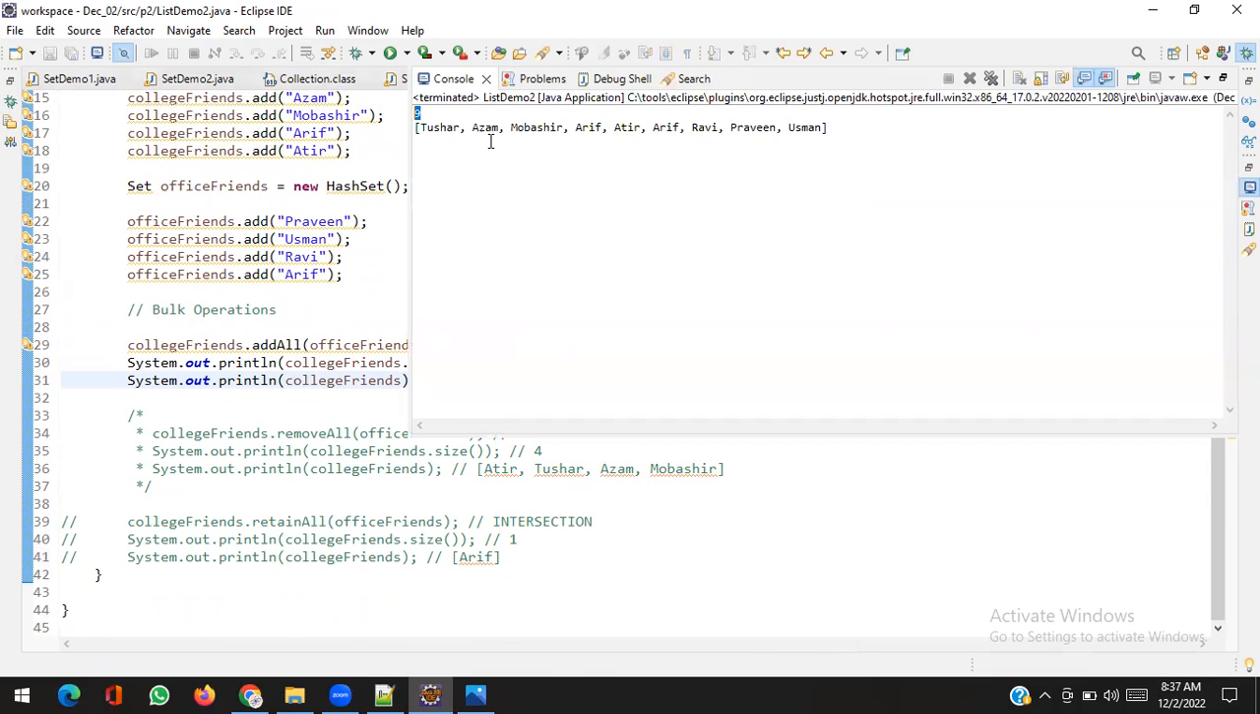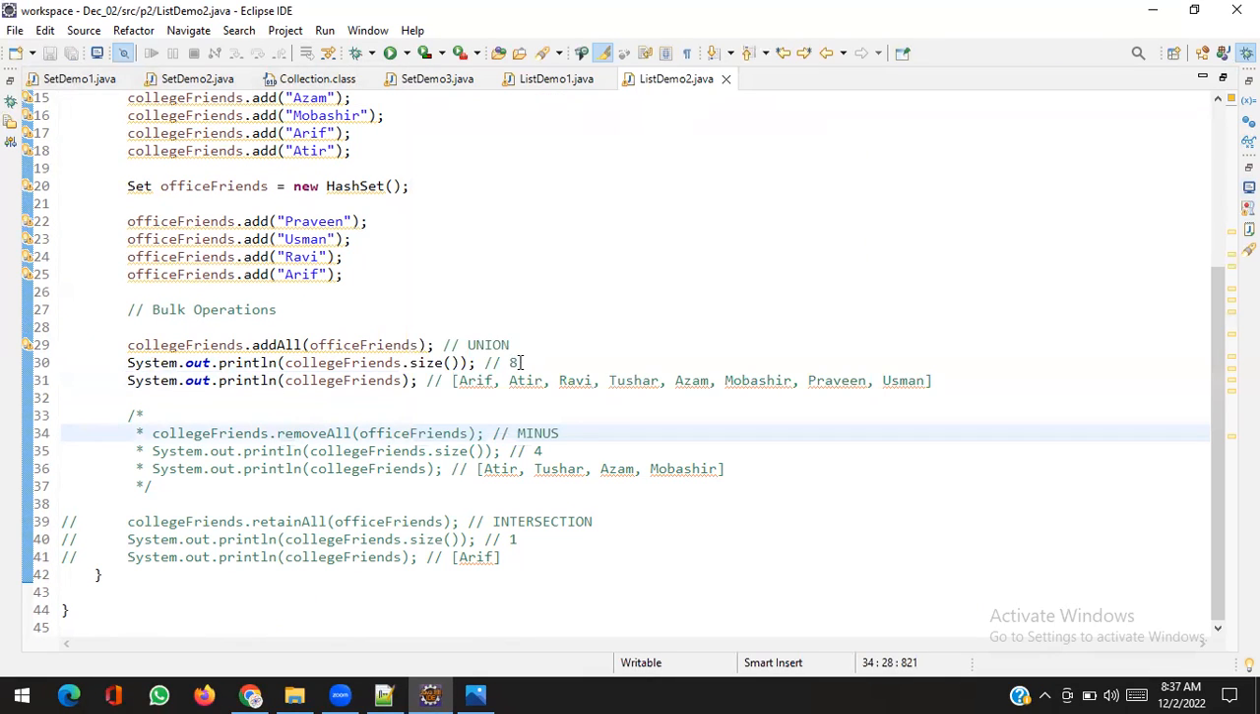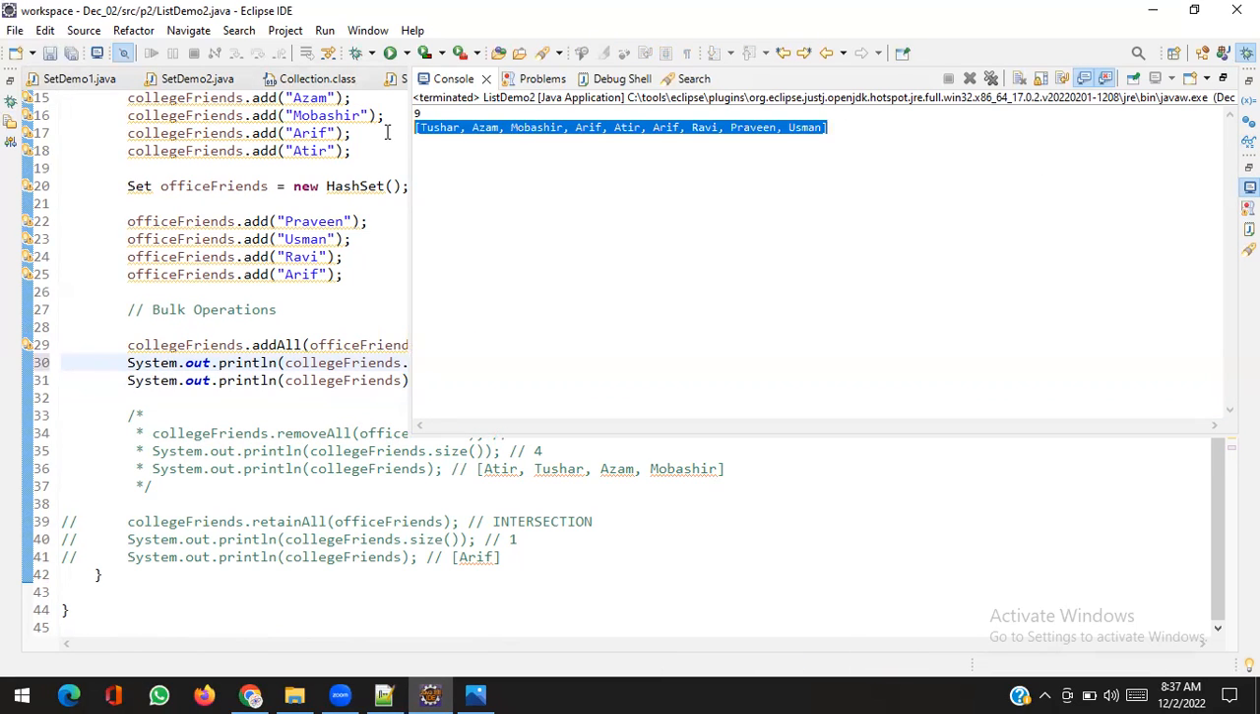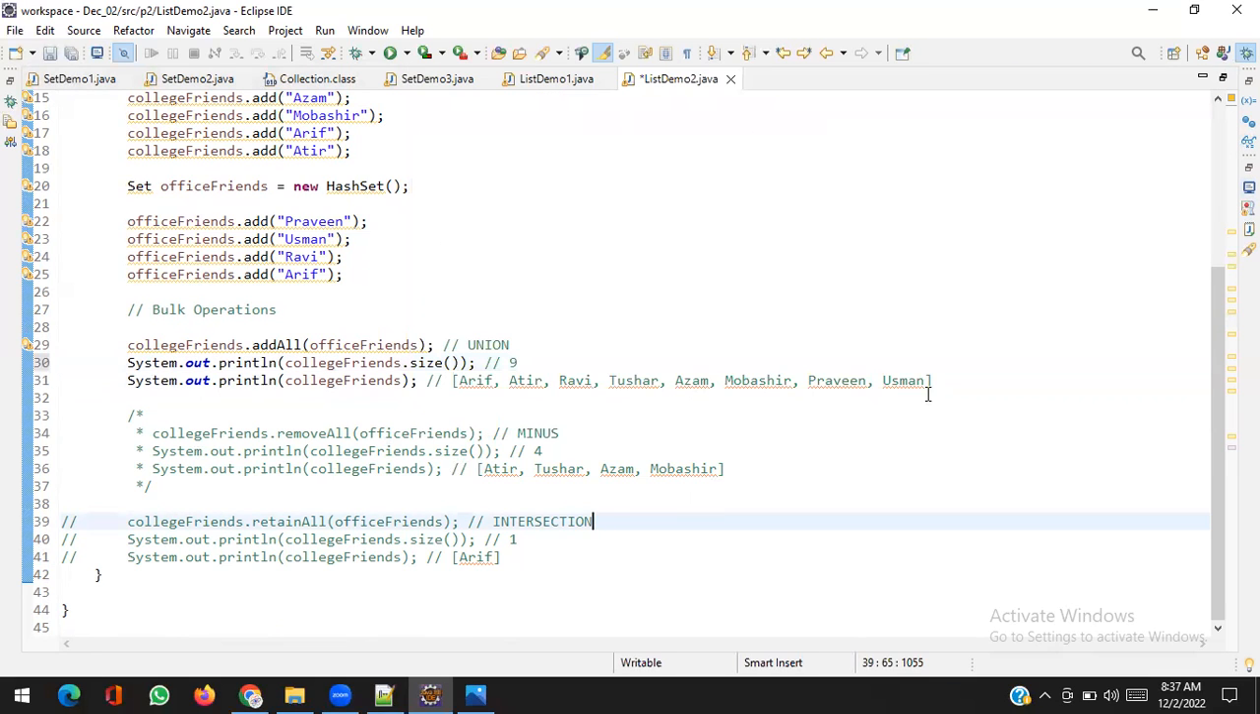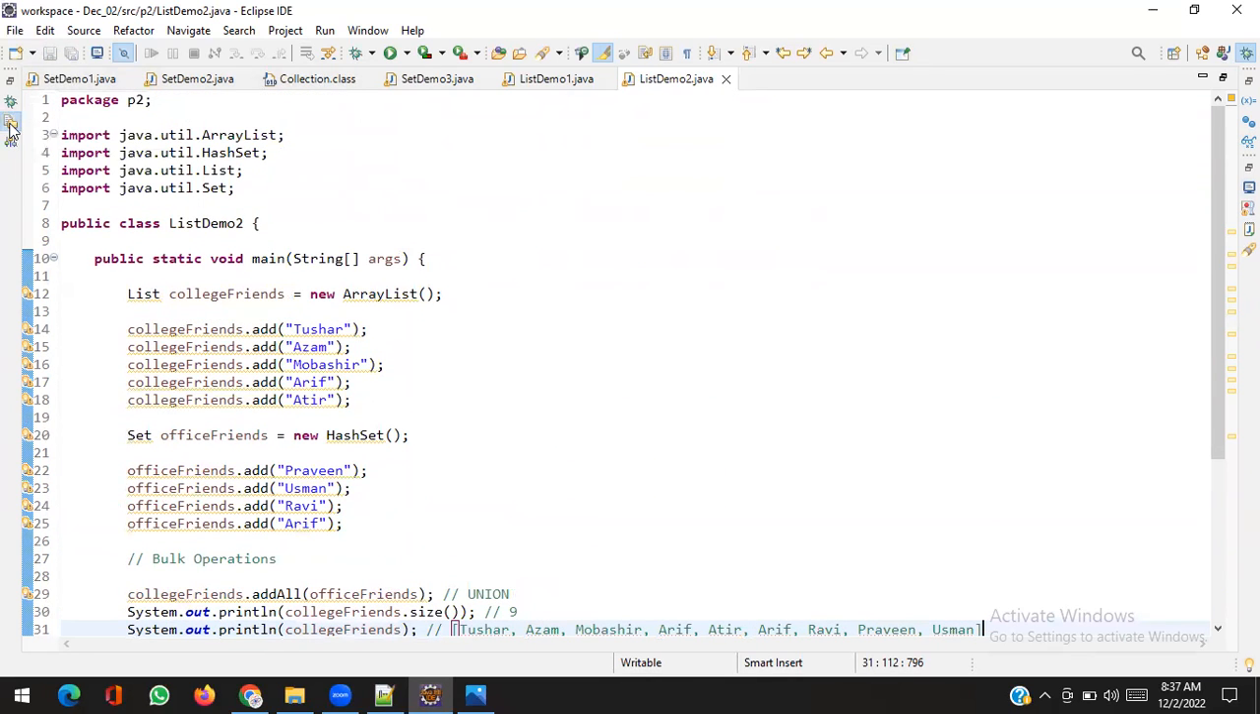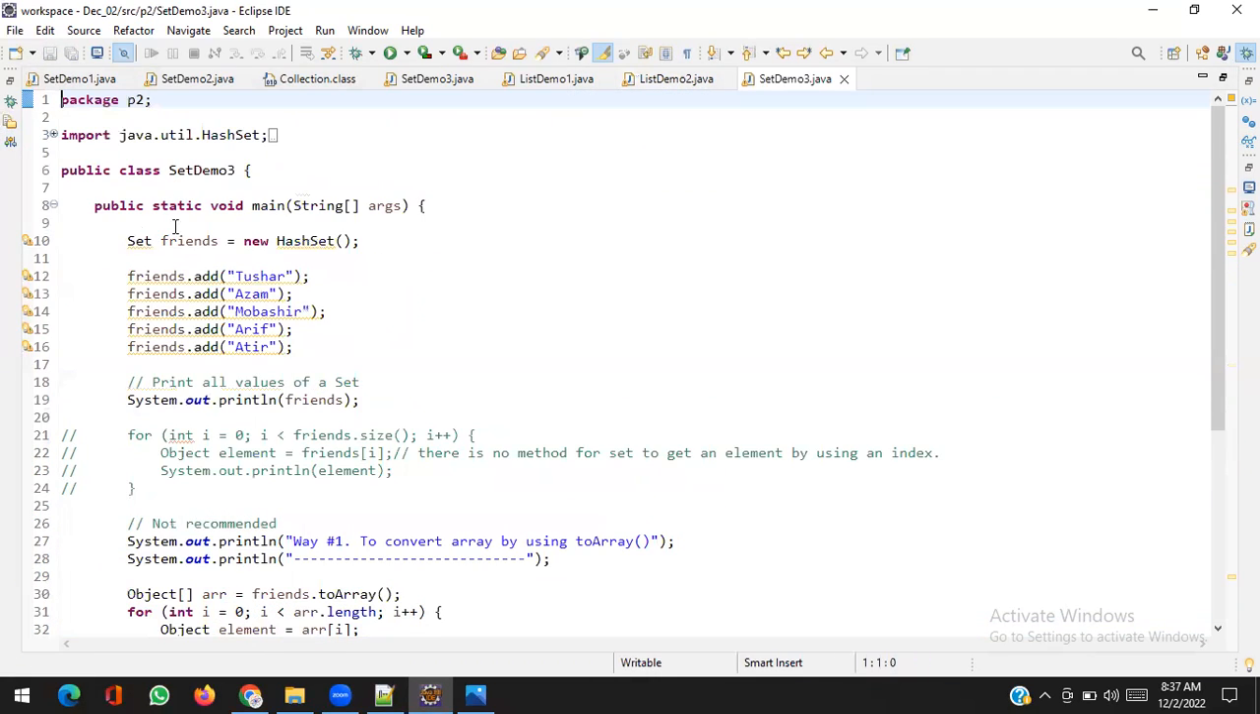You can see there is a 9 and Arif comes twice. Why? Because it is a set, and this is a list. Getting or not? Yes. Rest everything will be the same for the list. Now, this is the main part I am interested in.